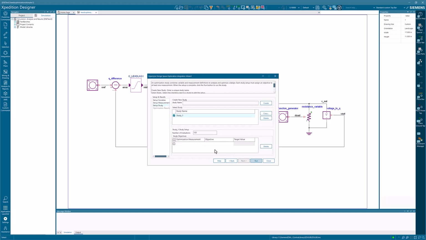Finally, we set up the study. The study is given a name, and the objectives are defined. We wish to reduce the RMS error and the maximum error, so we select Minimize Value as the objective for both measurements.